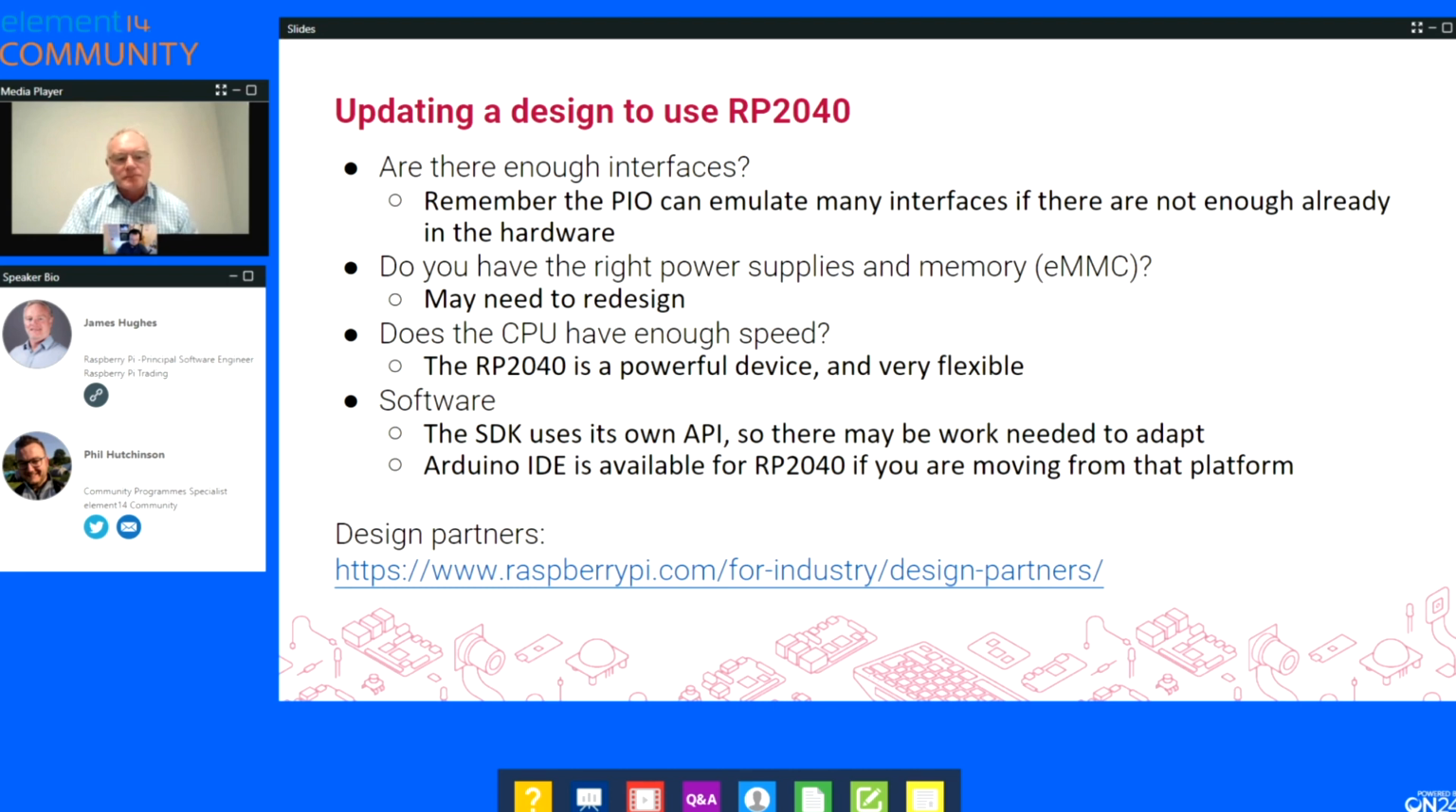What about the software? Well, the SDK is our own API, so that's not on other products. So if you're going to move to us, then you are going to need to do some software work. We like to think the SDK is quite easy to use. I've used it a lot, and I find it easy to use. But then I presume I'm quite biased.